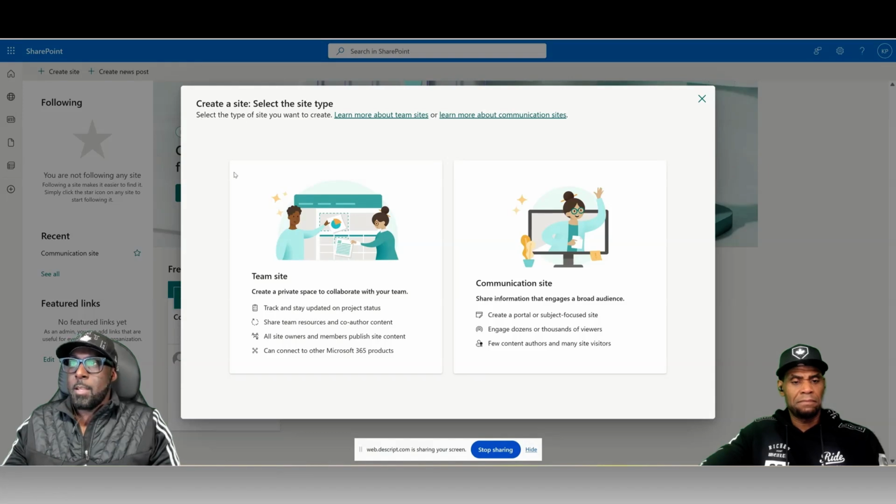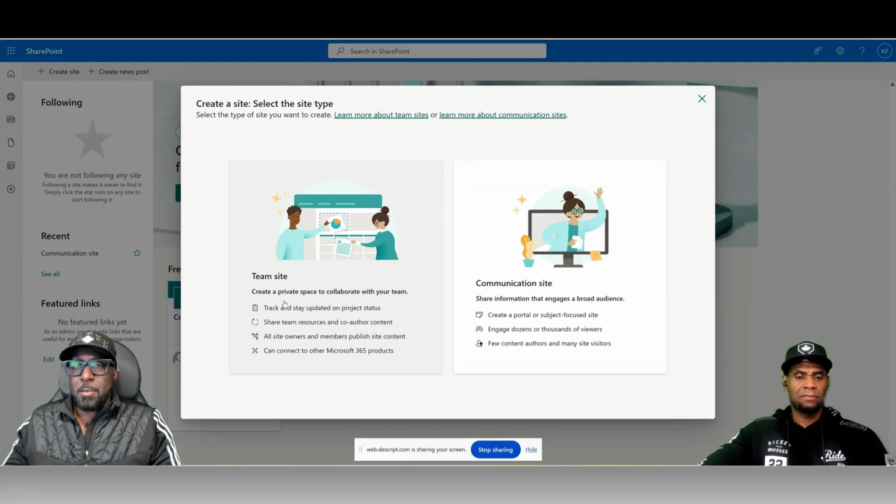That will bring you to a dialog box where you have to select your type of site. Again, Jai, just confirm you can see the dialog box. Yes, I could see that there's a team site and a communication site. So you mentioned that the communication site is like the default, correct? That's right. Well, almost. It's a default site that gets created, but in terms of the standard site, it's the team site.